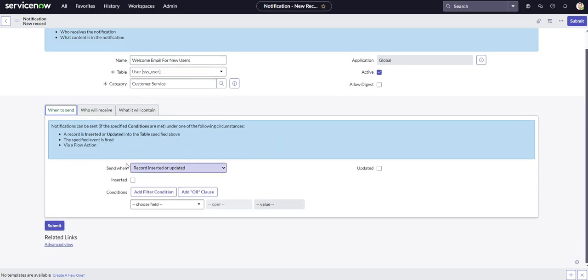So when to send. When do we want this record to go out? You have three options. You have record inserted or updated, exactly like it sounds, whenever a record is created or updated. You can choose to do one or both of those options. Event is fired, so you can create an event and send out the notification when that event is fired. Or you can do triggered, which is set up through the flow or the flow designer. So we're just doing record inserted or updated, and we'll do inserted because we only want it to happen when records are created.